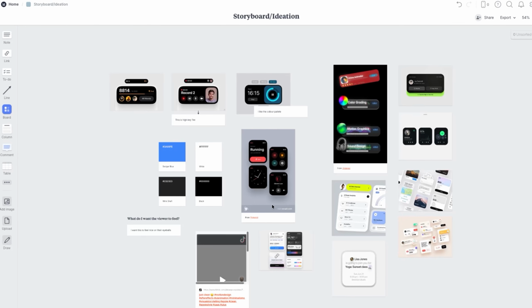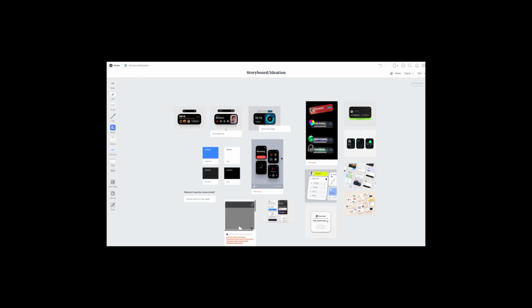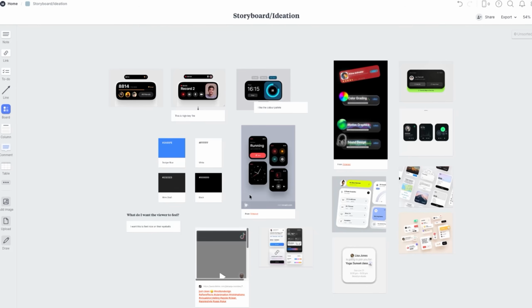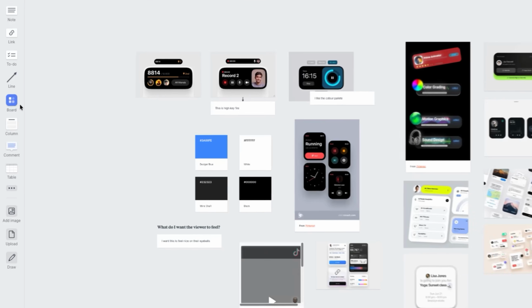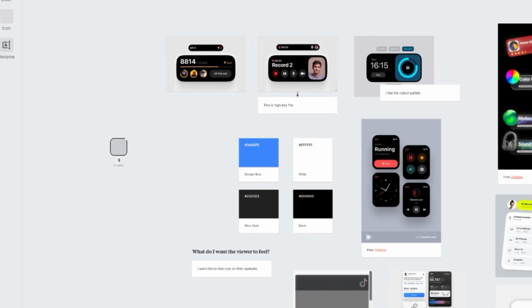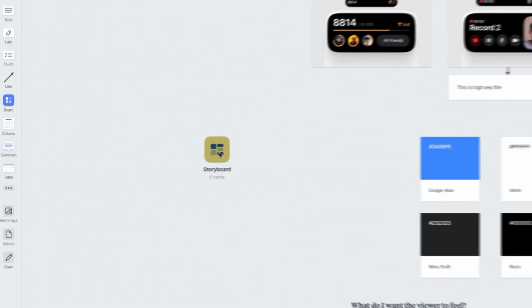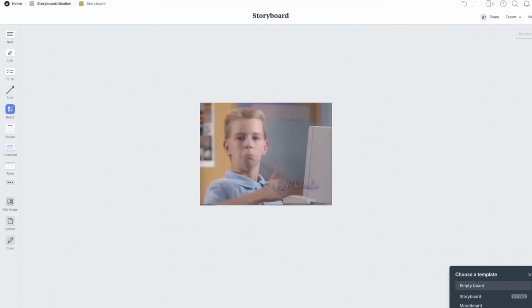So this is pretty much a spaghetti bowl of my imagination. Everything I saw that I thought was pretty chill, and now it's time to organize it in a storyboard. So grab the board and drag it on and call it storyboard. And once you have that, you can actually click into it and it turns into an entirely new board.